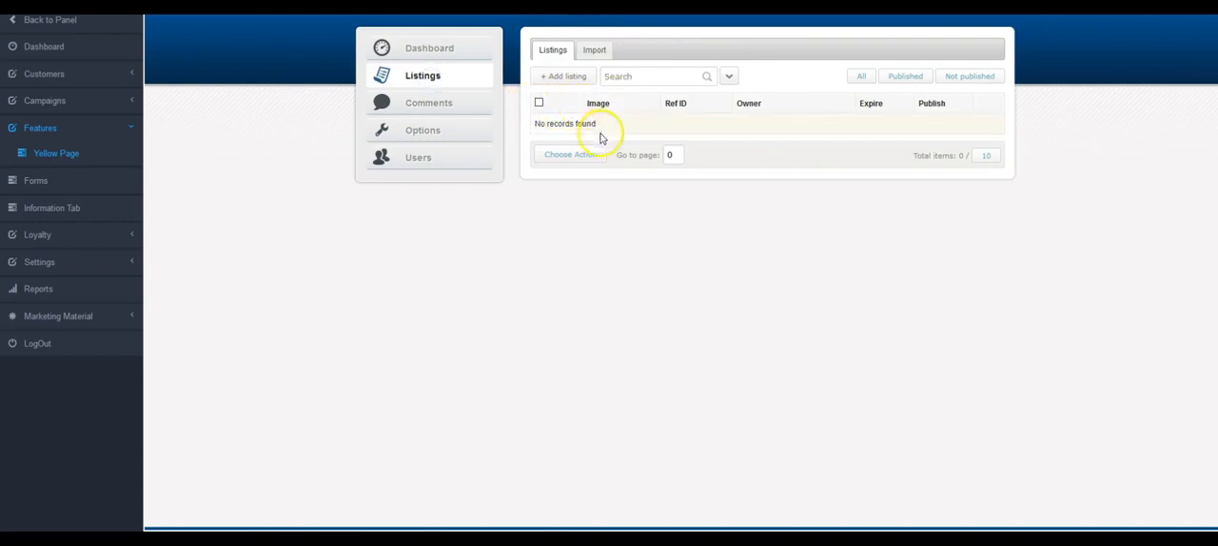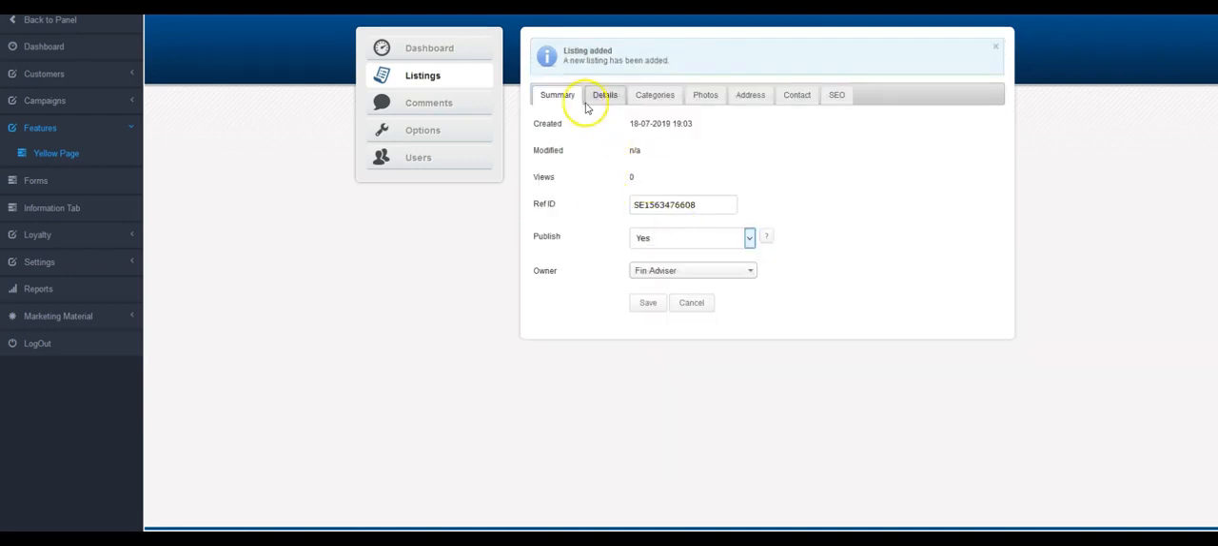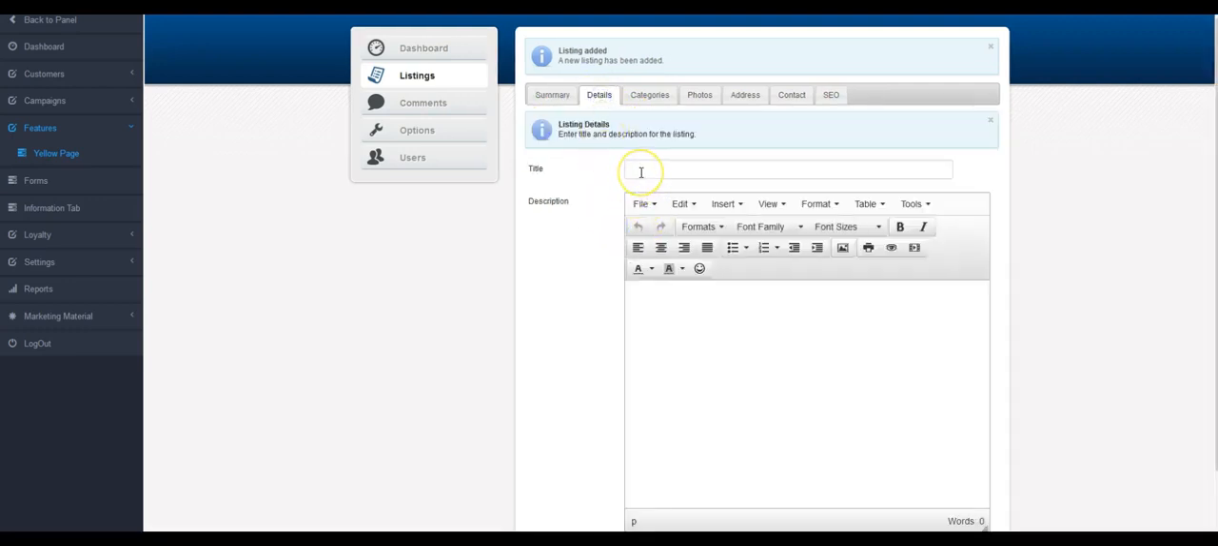This is where you would create a listing just by hitting the add listing button, and then you would choose whether it's going to be published, yes or no, who the owner is, and save. And now we've got a listing created, and here we go with the details of the listing. So we enter what the details are. Let's say it is an auto detailing shop. So you would put the title in there, auto detailing, and then whatever information you want.